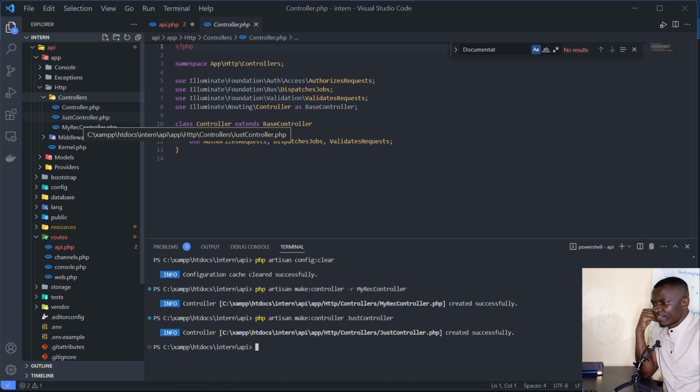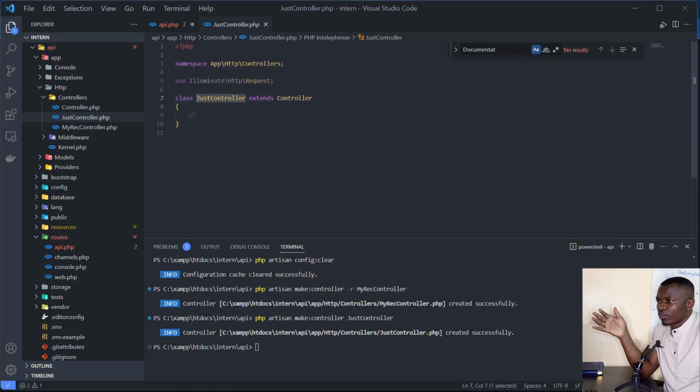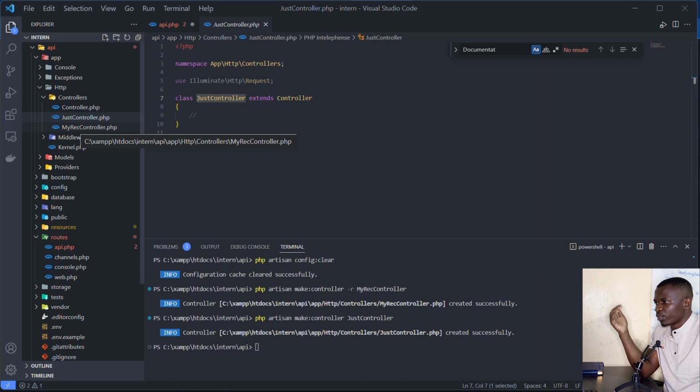So let's go here. After this command is executed, you'll find there are two files created here: just controller and my resource controller. If you go to just controller, you'll find it just created an empty controller, no functions. It's just an empty class with the controller name that you gave it. Notice that whenever I'm creating the controllers, I'm using the camel case way of naming: capital J and then capital C, the same way I'll do for models and wherever. That's the standard way of doing it.